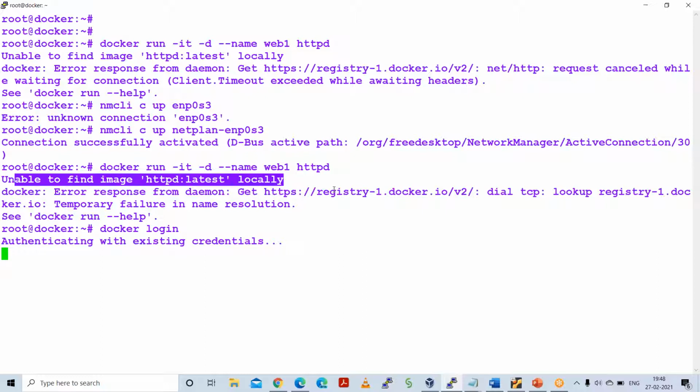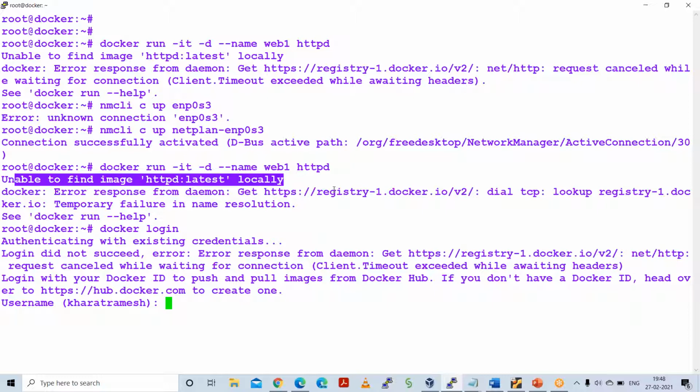So to which registry are you trying to log in? When you say docker login, do you have a local registry? I have, yeah, it is going to Docker Hub. Okay.